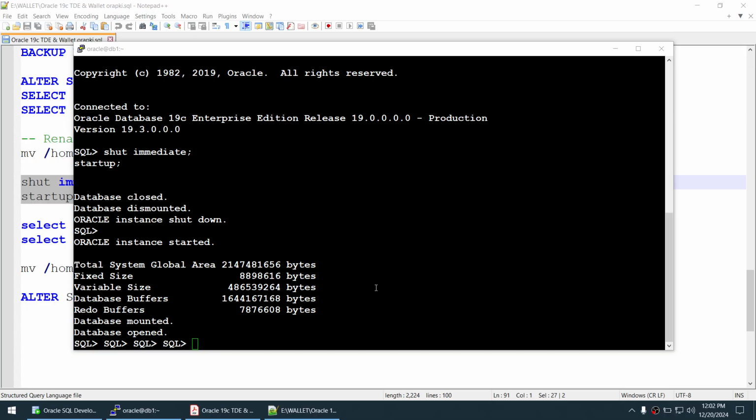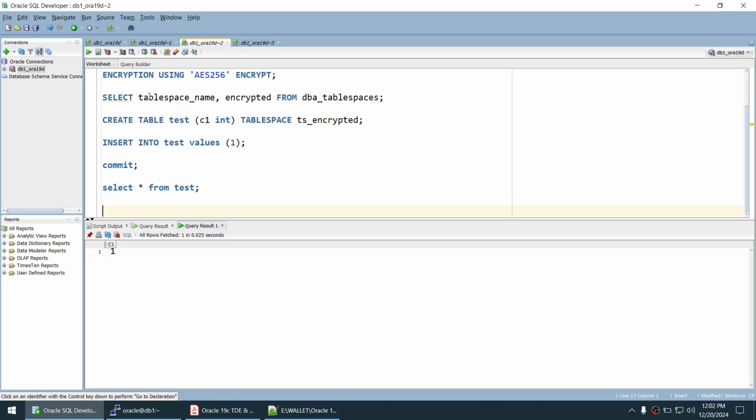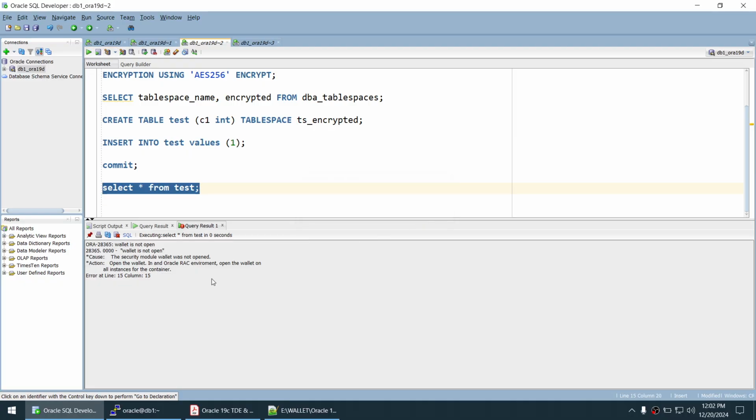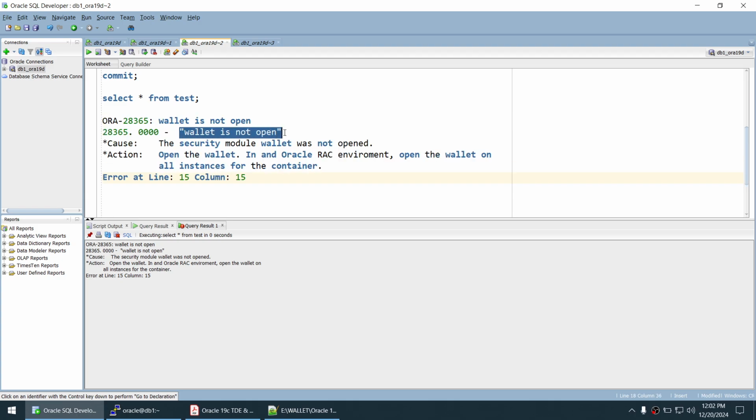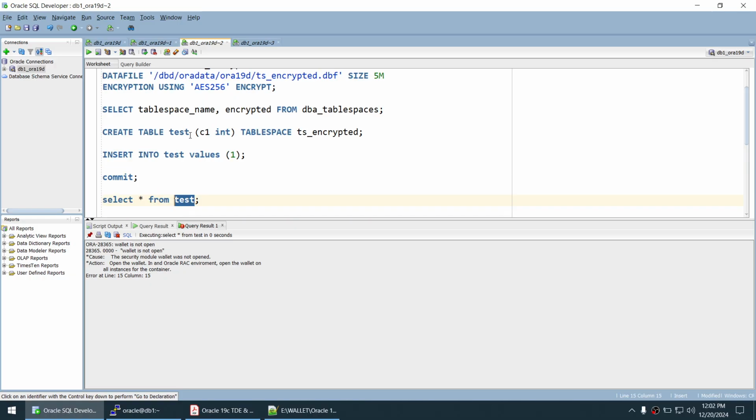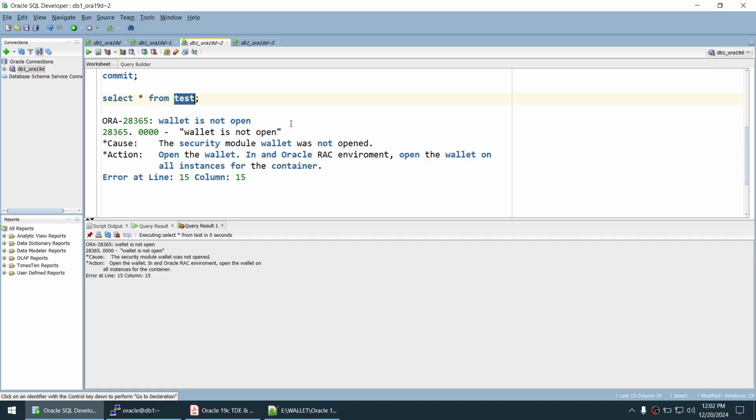Now what we are going to do, as you have seen, the wallet is not there, because I've renamed the wallet. Let's reconnect. Now I will say select star from test, and you can see that we got the error. Let me paste this error here. So the error that I got is wallet is not open, and it's not able to get that particular data. It's not able to get the data because wallet is not there. So the test table is not actually encrypted, but because it is in the encrypted tablespace, that's why we are not able to get that particular data.